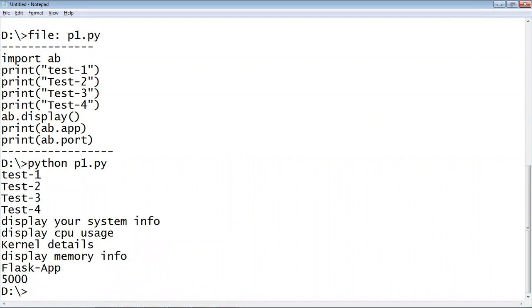Again, p2.py can use display. p3.py can use the app name and port number. p4.py can use only port number. So based on this attribute, we can invoke the respective member.